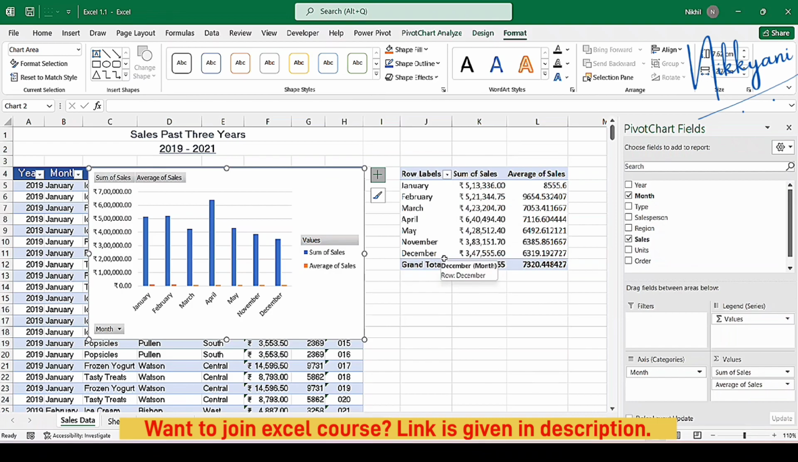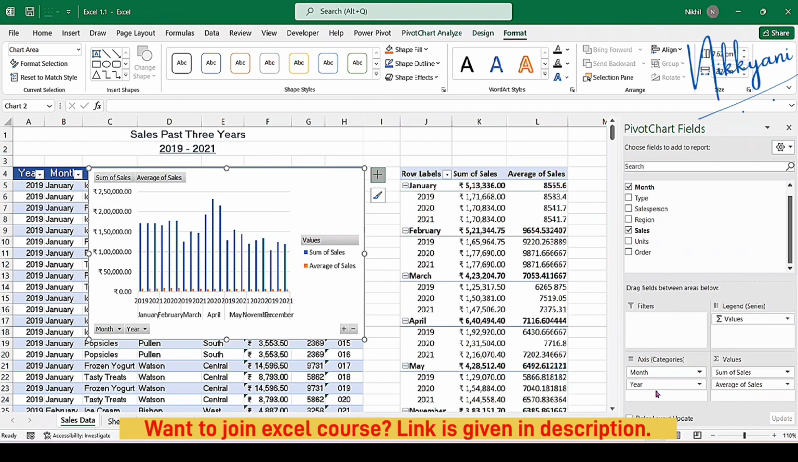Suppose we are adding year in rows over here, but below month, like this. The moment we add year in rows, the pivot table and pivot chart also update themselves automatically. So whatever we add or remove from the pivot table fields, the pivot table and pivot chart also update themselves automatically.